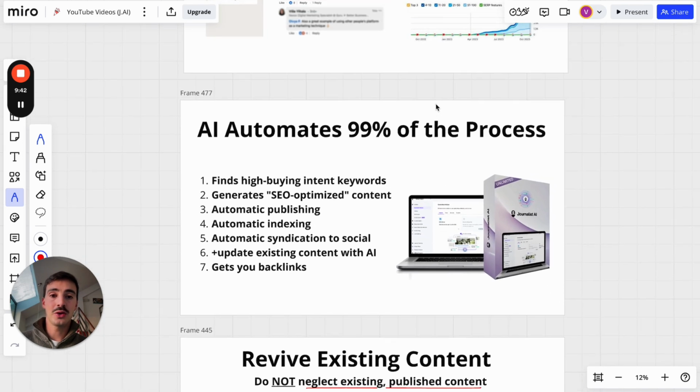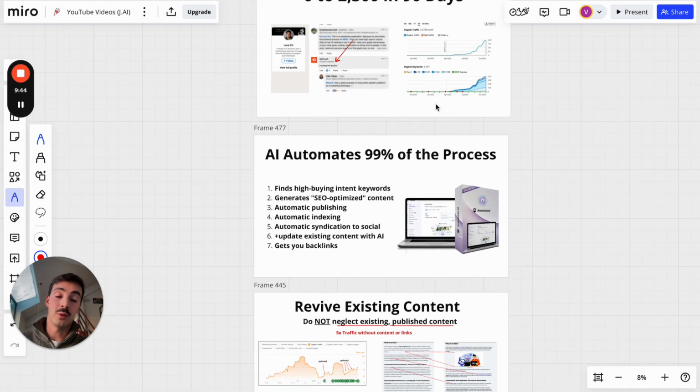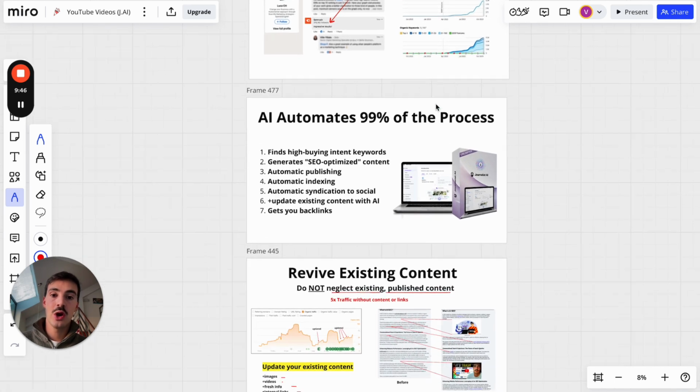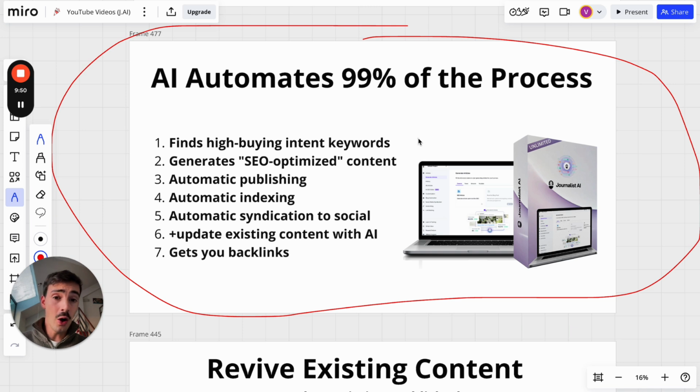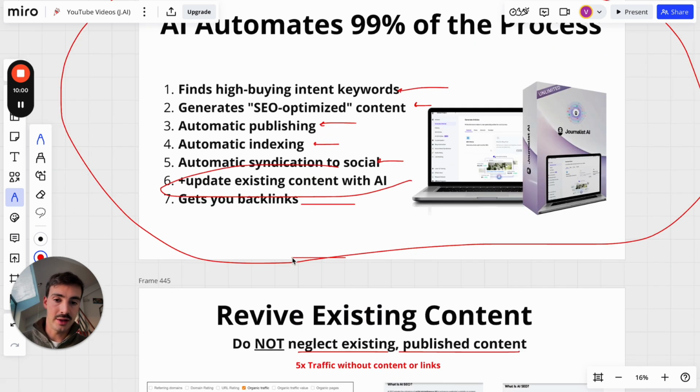And this is all using, and in pairing with, a proper SEO strategy and proper SEO knowledge with our AI software called Journalist AI that does all this for you. Finds high buying intent keywords, generates SEO optimized content, automatic publishing, automatic indexing of the content, automatic social syndication, and also updates existing content and also gets you backlinks.